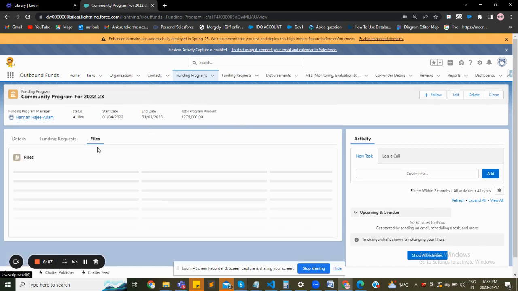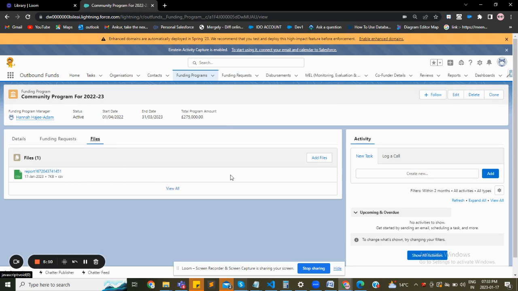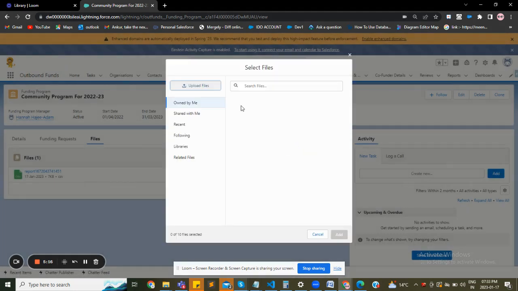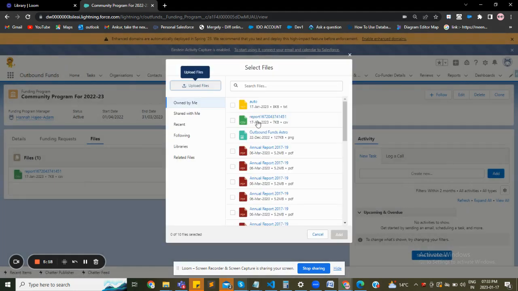Also we have files here, and if you want to add some file, you just need to click on add file, and then you can upload the file from here.